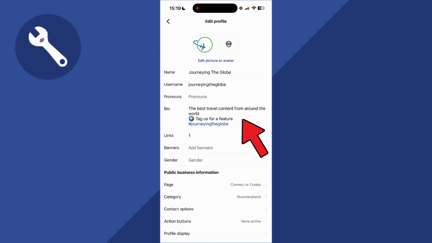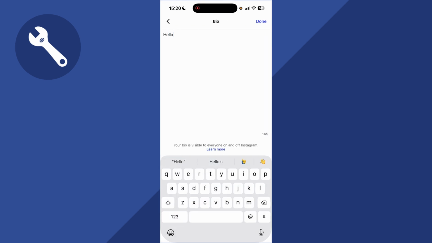You could then click on Bio, and then you can go and type out the first line of your bio. Now, in order to add another line, just click on 1, 2, 3 in the bottom left-hand side. You'll then see the return key in the bottom right-hand side, and you can go and click on this to start a new line. And as you can see, I can now go and type a second line.